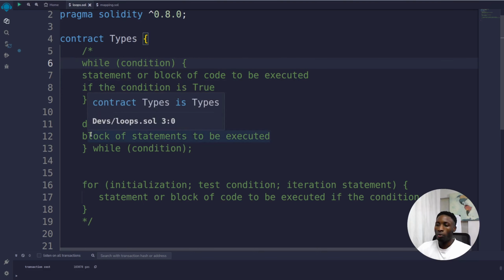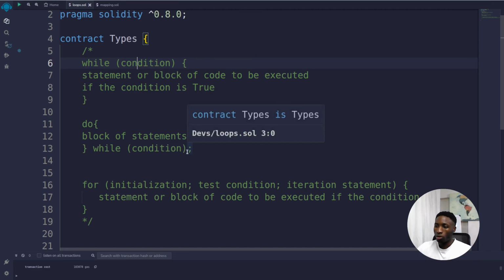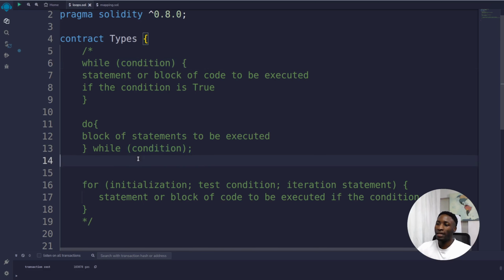So the statements to be executed are going to be within here, and the condition is going to be first. While with the do while loop, the condition is written at the end, okay, and the block of statements to be executed is within the do braces, okay. So it's important for you to know this. While for a for loop, we always have an initialization, a test condition, then the iteration statement, then the statement or block of code to be executed if the condition is true, right? So if you didn't understand what I just said, we're going to demonstrate how you can use this, okay? So we are going to begin with the while loop, right?